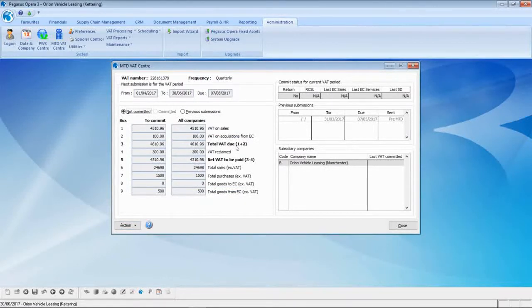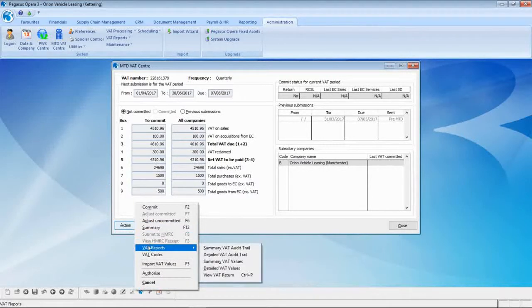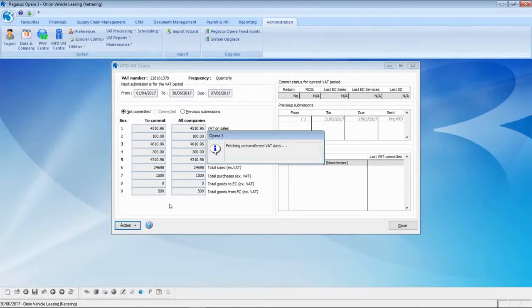This has created a digital record of that adjustment. And here we can see box 9 has been adjusted by that £500 we've just posted. This new functionality will help those customers that do not need the EC VAT module but have occasional EC transactions that need to be accounted for on the VAT return. But of course, if you have many such transactions, then simply buy the EC VAT module and this will all be done automatically for you. Okay, let's go through and run the detailed VAT audit trail report.